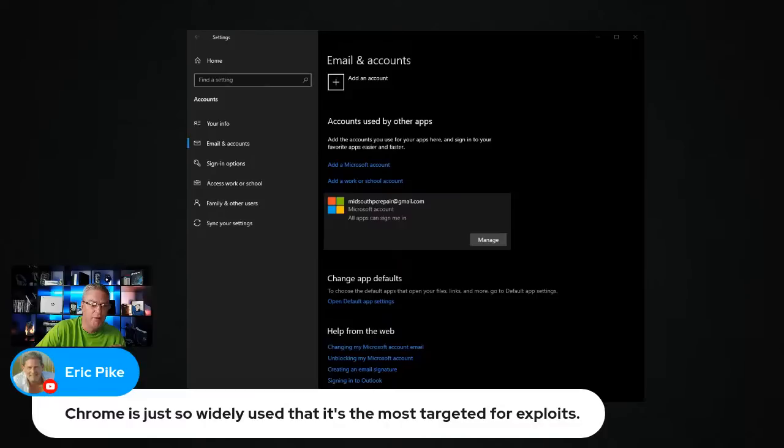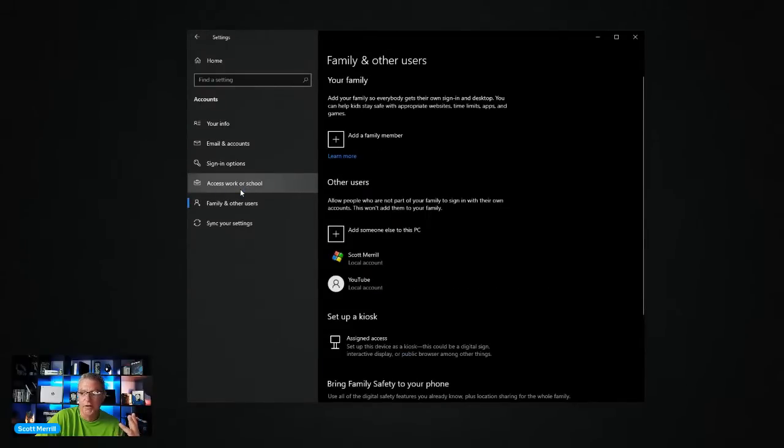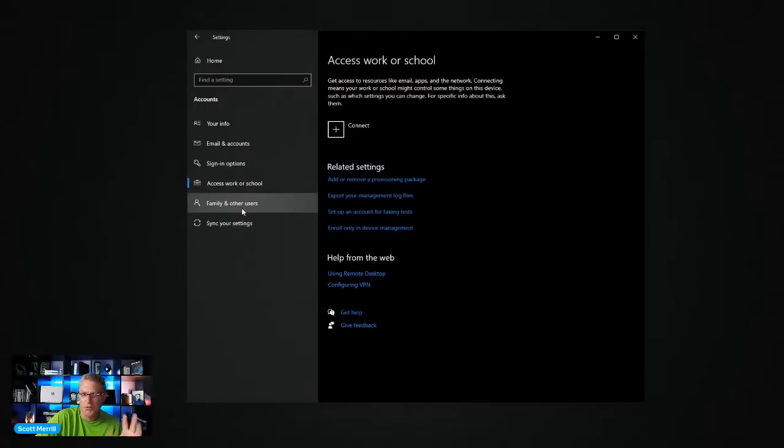Oh yeah, Eric brought up a good point about the Chrome thing too. It's so widely used that it's the most targeted. Yeah, same as if you have AOL for email, okay? Because it's the most targeted, and obviously that's what they're going to go after, okay? So you want to just remember that. And again, if you only use 4 or 5 things, it's probably not a big deal.